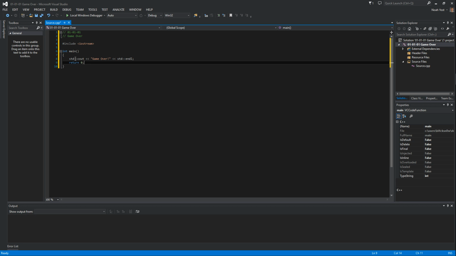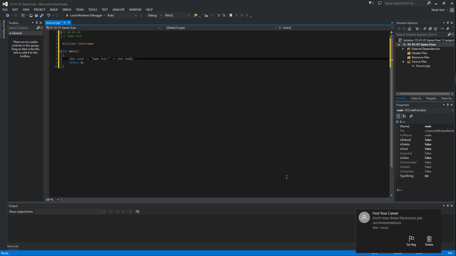Each statement, which is one line, each statement ends with a semicolon. In order for the program to know which statement is which, you put a semicolon at the end of it. If you don't, it will return an error, and you won't be able to run your program.